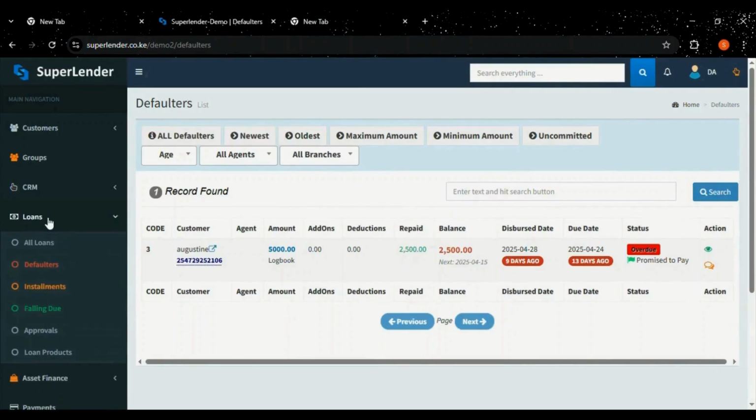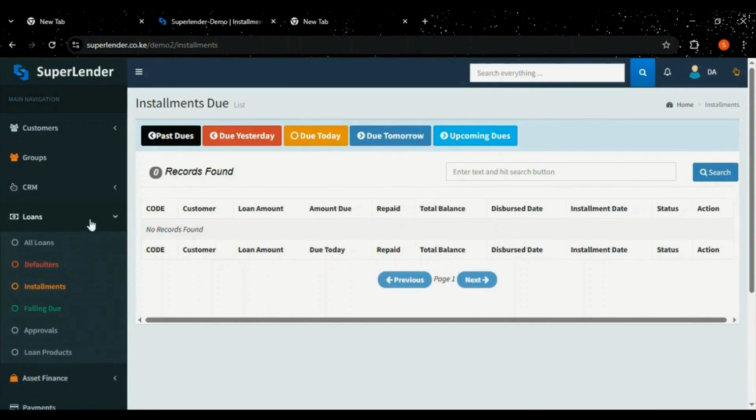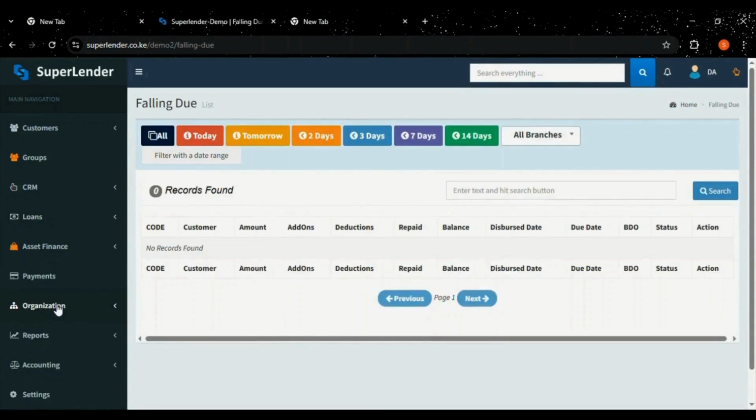Let's go to the next submenu named installments. Here you can view all the loans that are due to be paid installments, upcoming dues, etc. Next submenu is named falling due. Here you can see all the loans that are falling due.